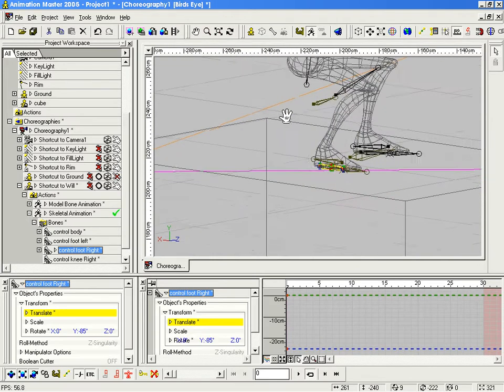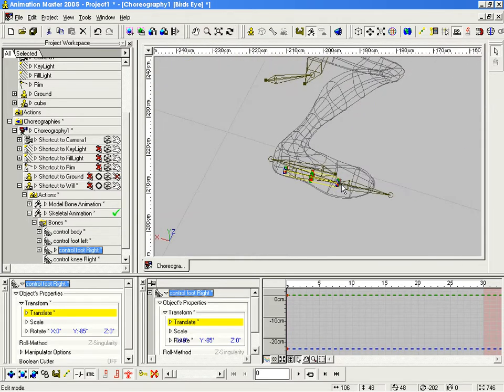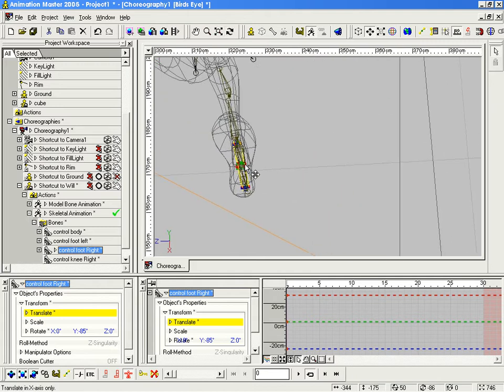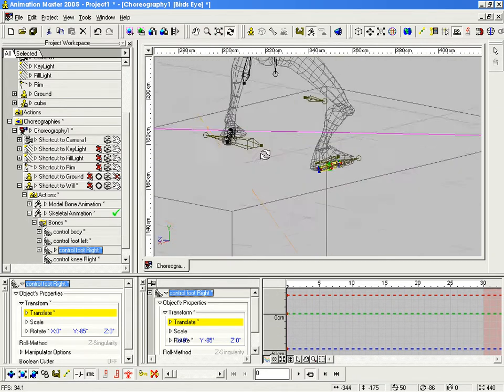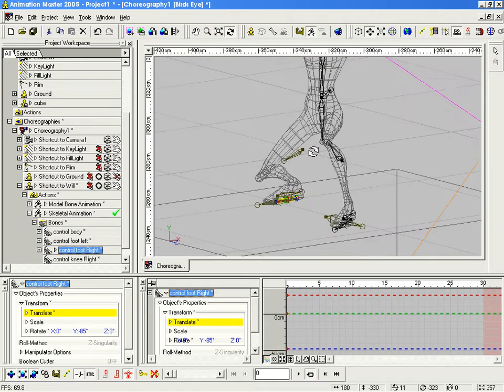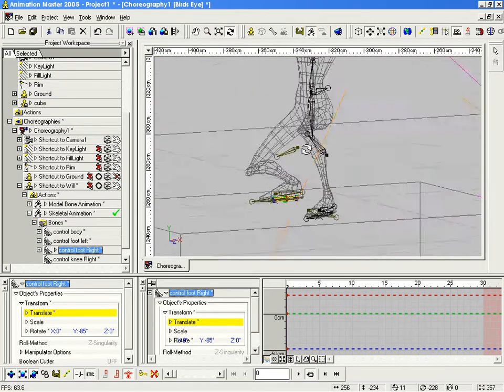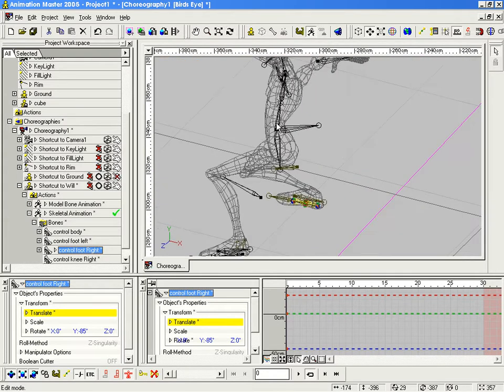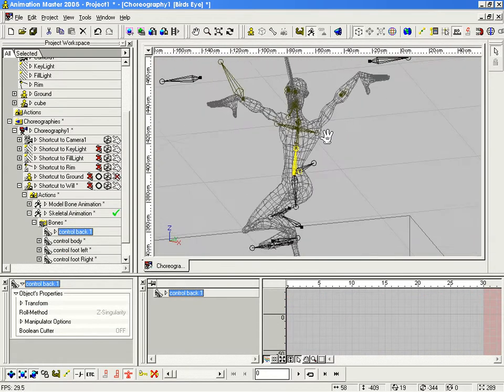And let's just take this foot, hit N to go into manipulator mode, and just position it back this way, like he's holding himself, like he's kind of crouching, like that. Okay. So that does it for the feet. So now let's go and do the rest of the upper body.